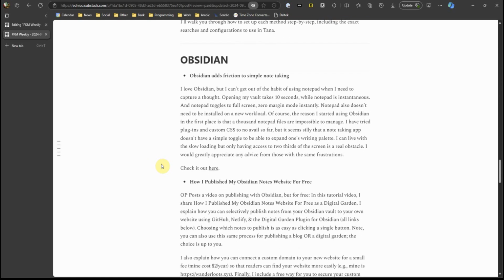Obsidian, this was quite an interesting one. A user posted that it adds friction to simple note-taking. I kind of agree, but at the same time I don't. I mean, Obsidian is as simple or as complex as you want to make it. You can just download it, open it, press Control-N, and off you go. You can start taking notes right away, or you can spend hours customizing it, adding plugins, removing plugins, tweaking the plugins, playing around with CSS. So it is really something that you can choose how complex or how simple you want to keep things.